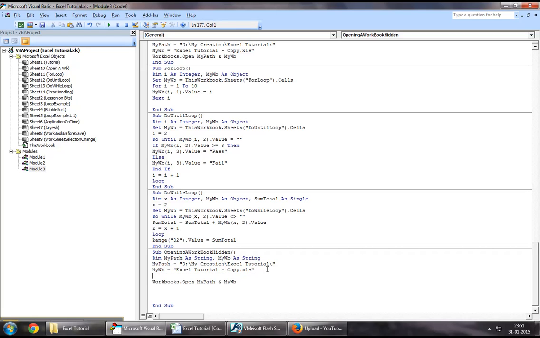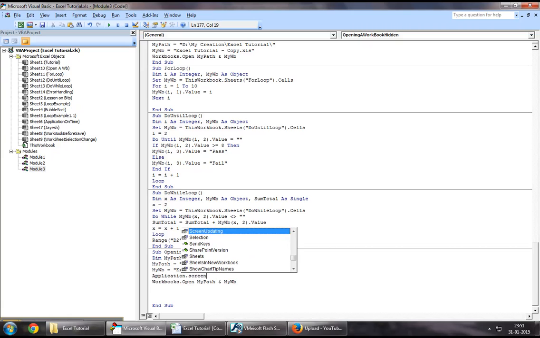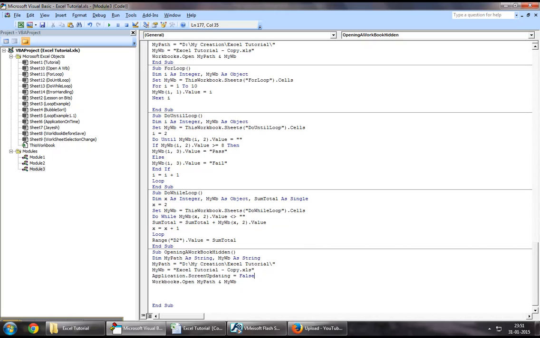Now before I use the Workbooks.Open function, you may want to use something called Application.ScreenUpdating equal to False. What this would basically do is turn off any screen updating and wouldn't show the user that a workbook was opened in the first place.